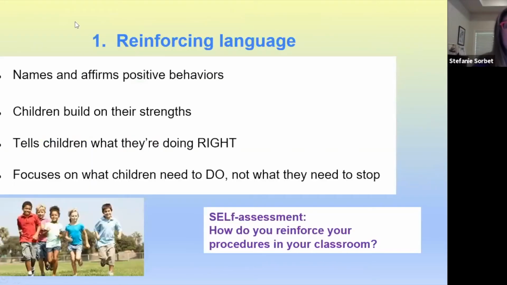So reinforcing language names and affirms a positive behavior. Okay, you've already taught the procedures. Now let's reinforce them. The children build on their strengths. It tells children what they're doing right. I see the way you're following the procedure for lining up. I see the way you turn in your assignments to the basket. That is following our procedures, right? It focuses on what children need to do, not what they need to stop.